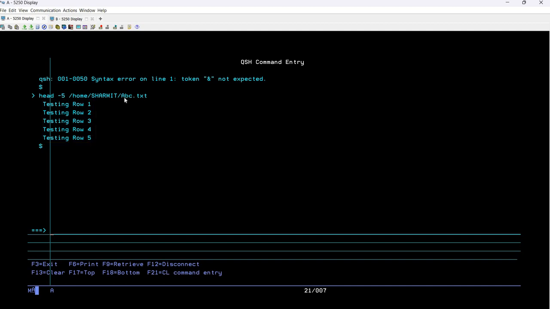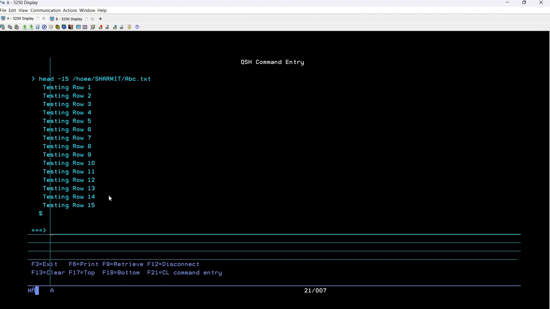Clear? Likewise, let's say if I want to pick only 10 records, or let's say I want to pick only 15 records. What will happen? Let me show you. In this case, I will put it as 15 and hit enter. So you can see it is populating only the top 15 records from the file.